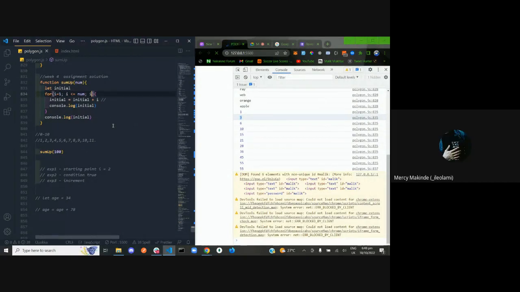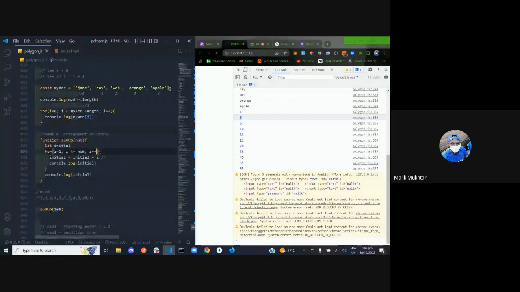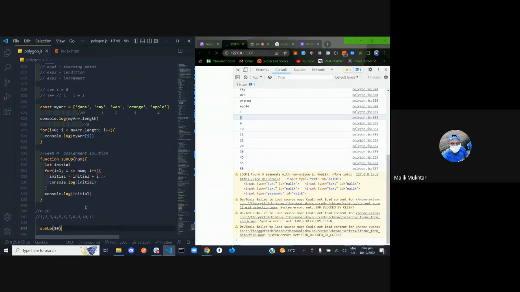Another question: if you're using a loop, is it necessary that we have to use an increment, not a decrement? No. It depends on how the question is, or the scenario of what you are doing. There might be another situation whereby you have an array and they say you should start from the last one.